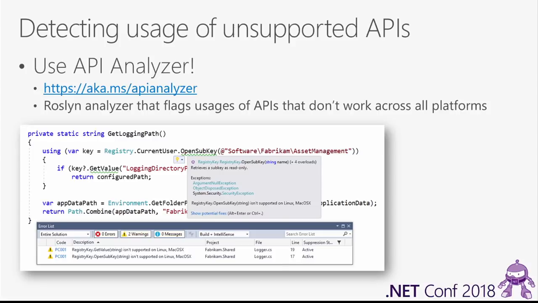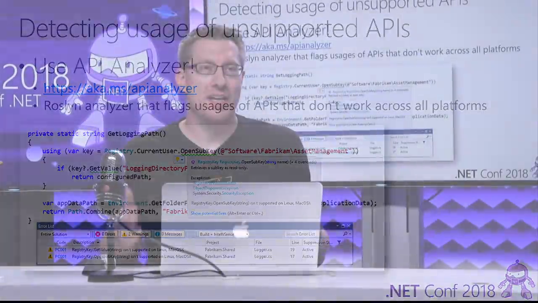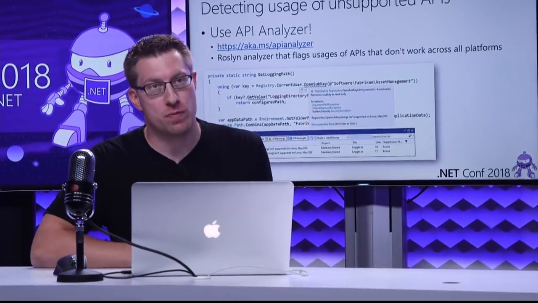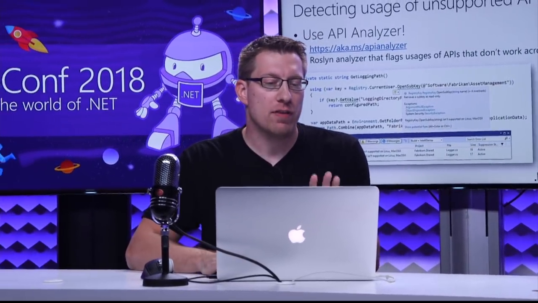So the problem that developers always have is now, well, how do I know how bad it is? How many times do I call those APIs? Do I even know it's a Windows-specific API? And so we have an analyzer for that that I will demo in more detail.